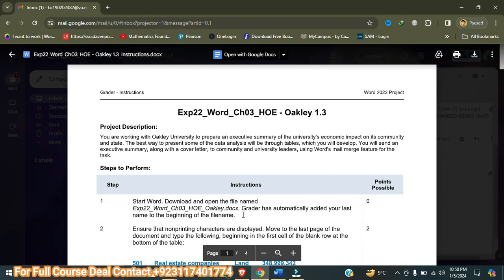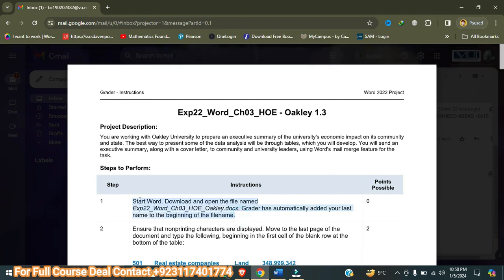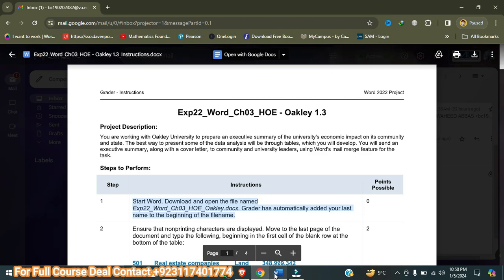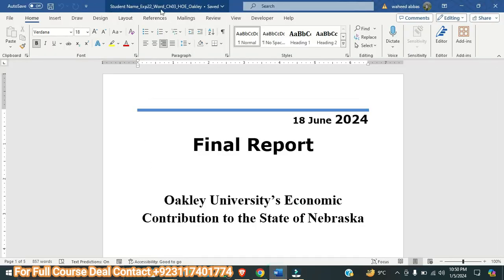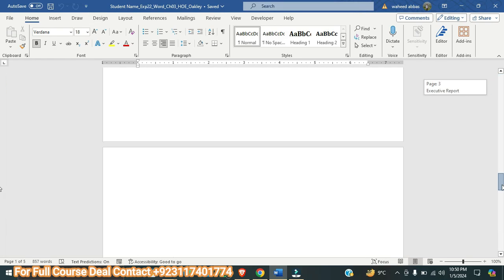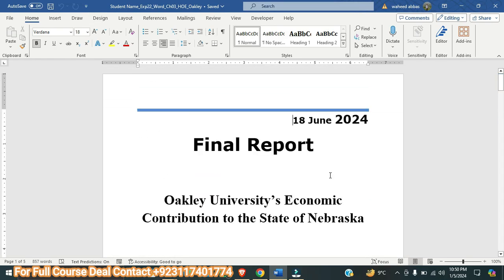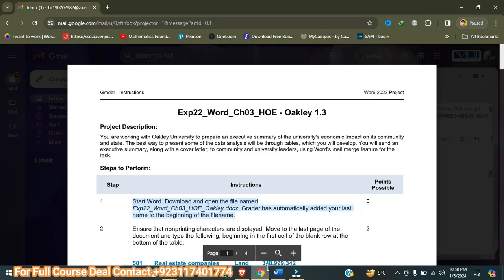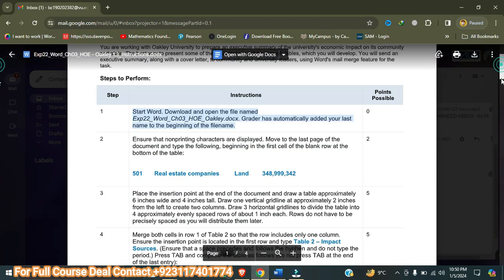First of all, it is saying start Word, download and open the file named exp22 Word Chapter 3 HOE Oakley. Creator has automatically added your last name. So here, this is the file. The student's last name will be at the start of the file name. This assignment consists of 5 pages. So let's move to the next step.